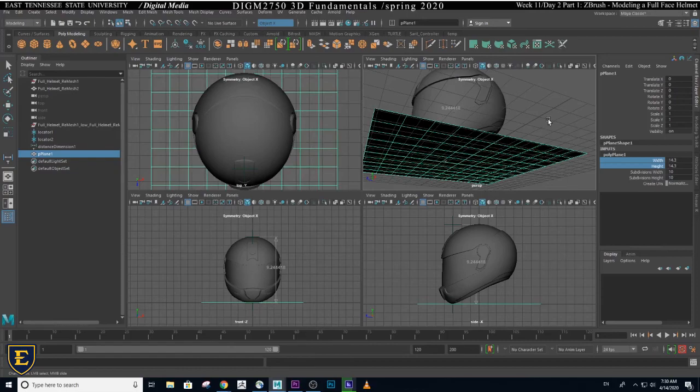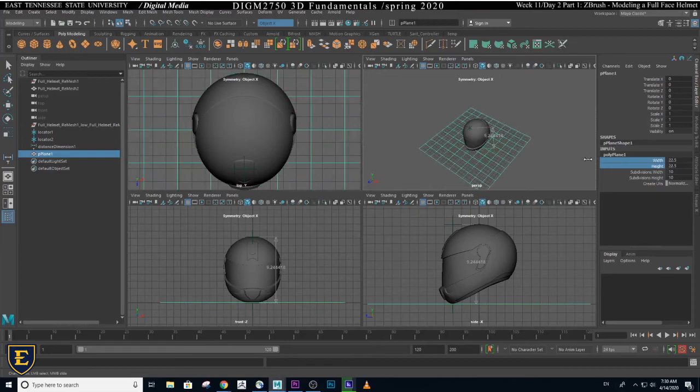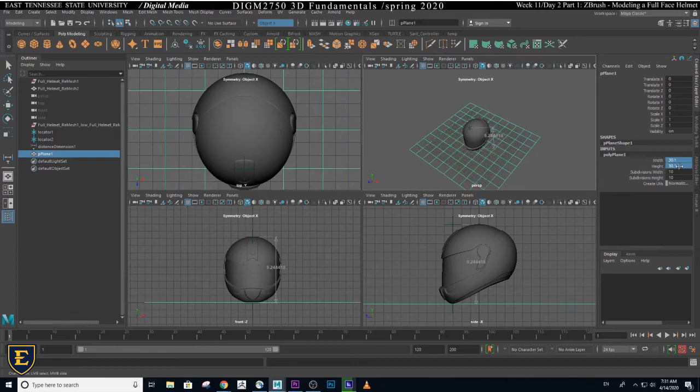Can you see? Here we go. And make it really big. It's about there. How about just type it in, 30 inches. And we're going to make it longer. So the height is the length here. So middle mouse drag. How about type in 60. Looks like this, right? Okay.